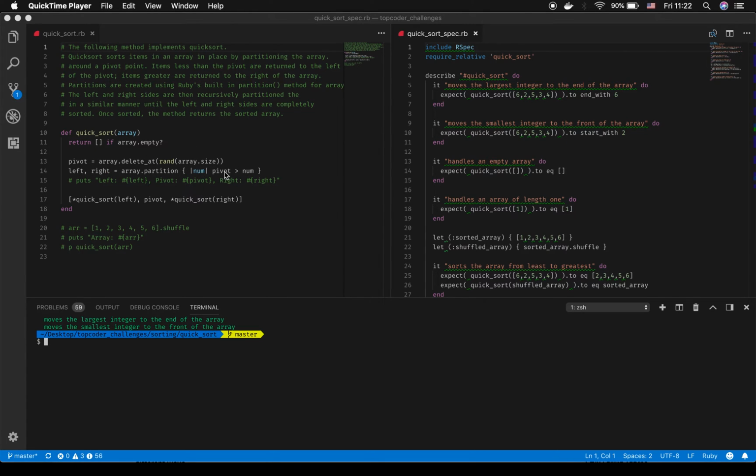And where that's not true, or where pivot is less than the number, it's going to throw those numbers in the right array. This comment here I'm actually going to remove once I turn in, but this comment will actually show us those subarrays as they're built.